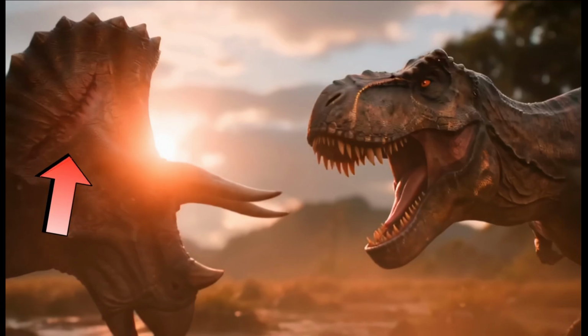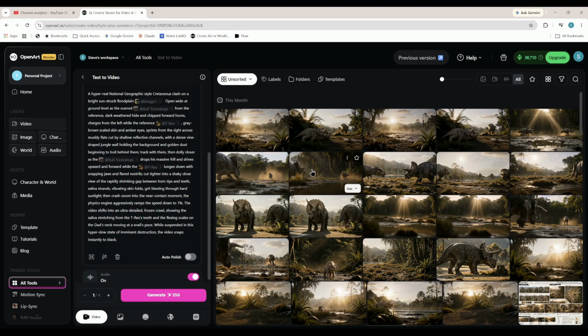That video looks amazing. But as you can tell, because I did not have the left part of the frill in the frame in the original bull Triceratops model, we're getting random scarring on that side. So that's a lesson learned. Let's create another video and see what we get.